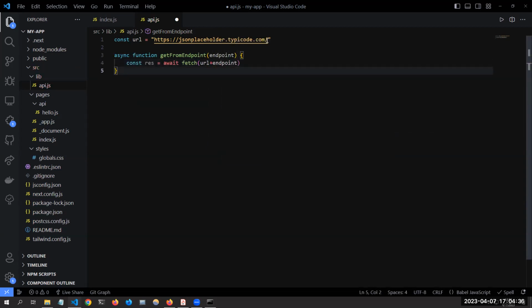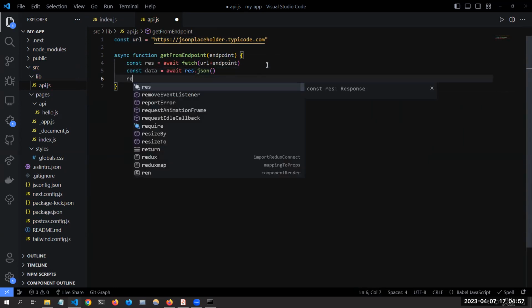The endpoint will be, let me get rid of this slash here just because it'll screw it up, but it'll be the URL plus, let's say we want to get users. So it'll be just like that. That's what this function is going to take care of. And then we're going to do const data, get the JSON from it, await res.json, and then we return data.